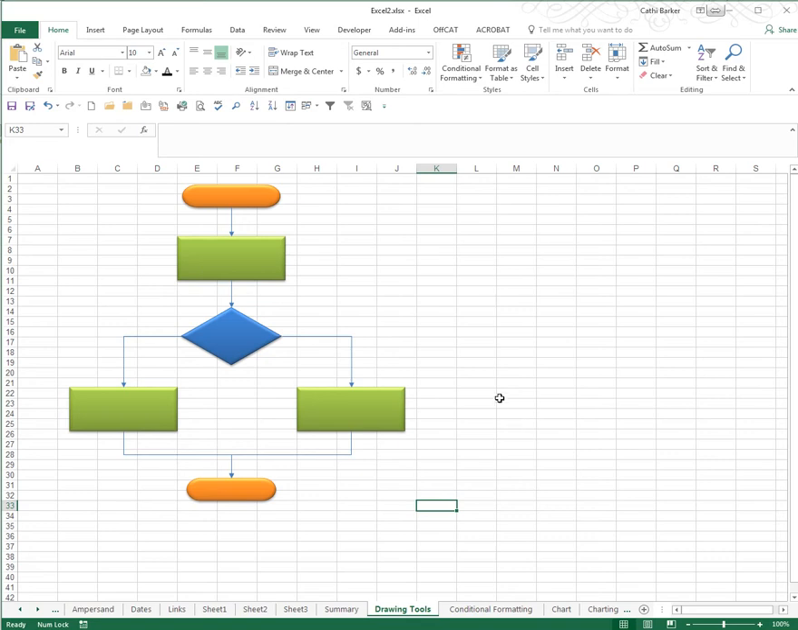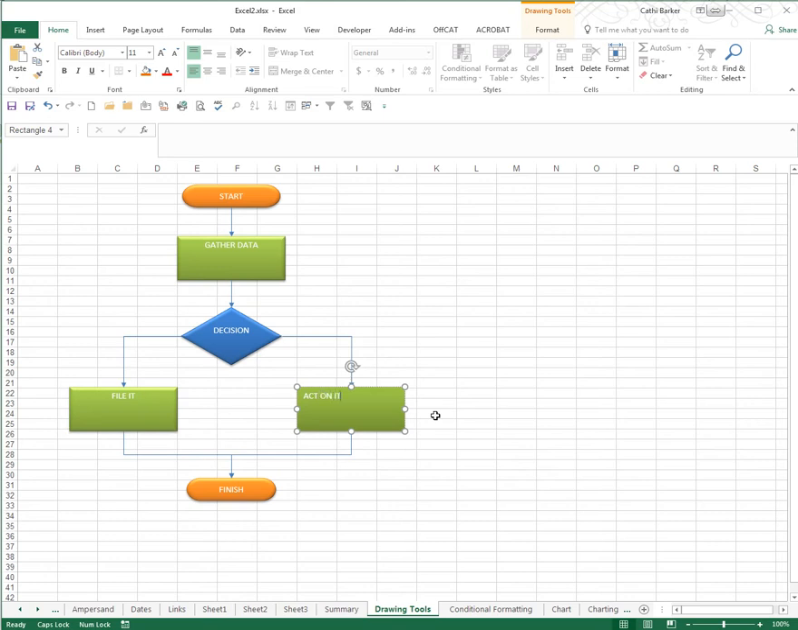So anyway, you can put shapes in and you can modify them to your heart's content, and you can even add text. I'm just going to start typing really, and I'll press Control E to center. I'll click on this one and type finish, and press Control E to center. I'll click this one and type decision, and Control E to center, and then here I'll just put gather data, Control E, and then decision, file it, Control E, act on it, Control E.